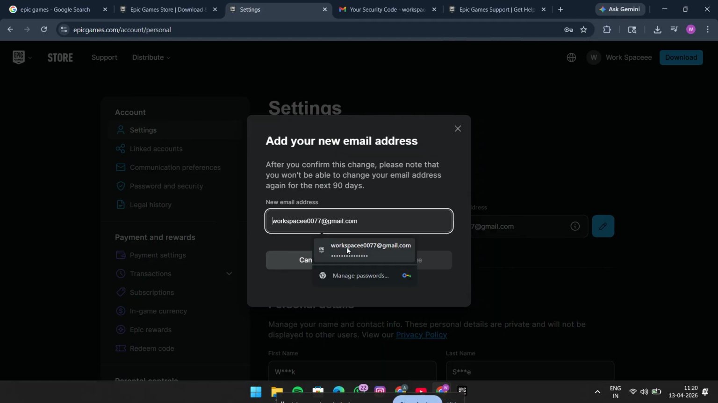Type it in carefully and double check for any spelling mistakes, because even one wrong letter can stop the verification process from working properly. If you have access to the new inbox, make sure it's active and ready to receive a message from Epic Games.